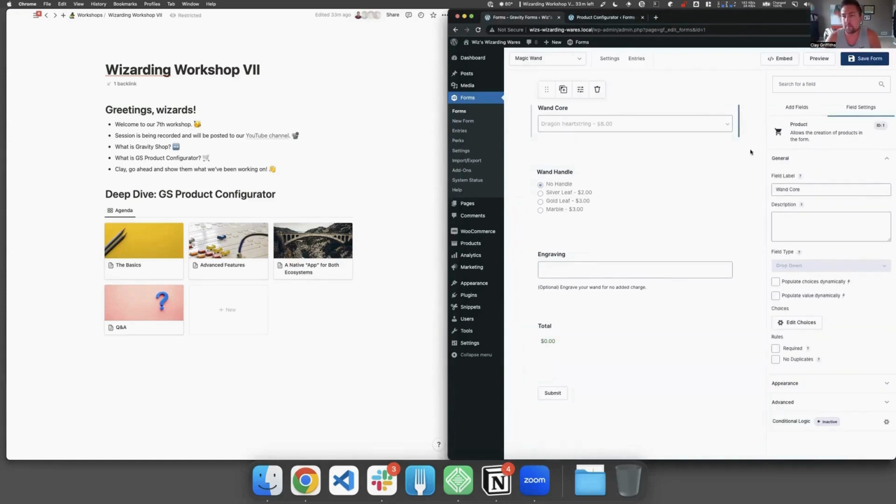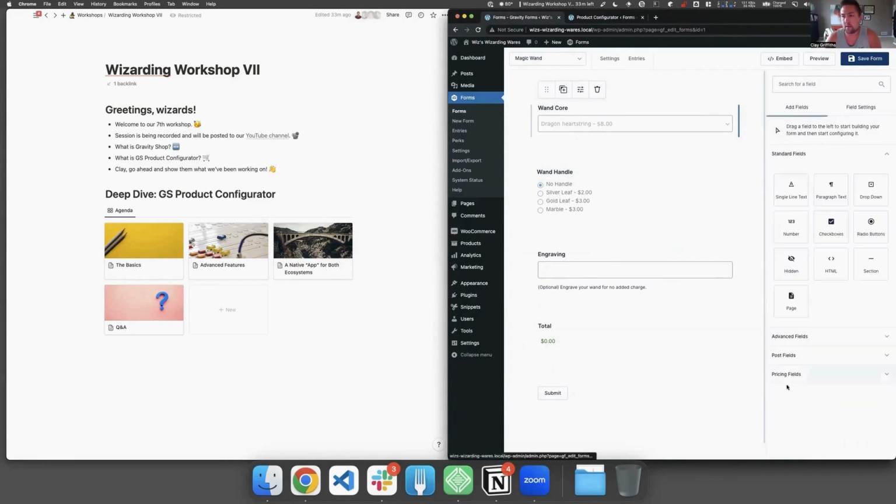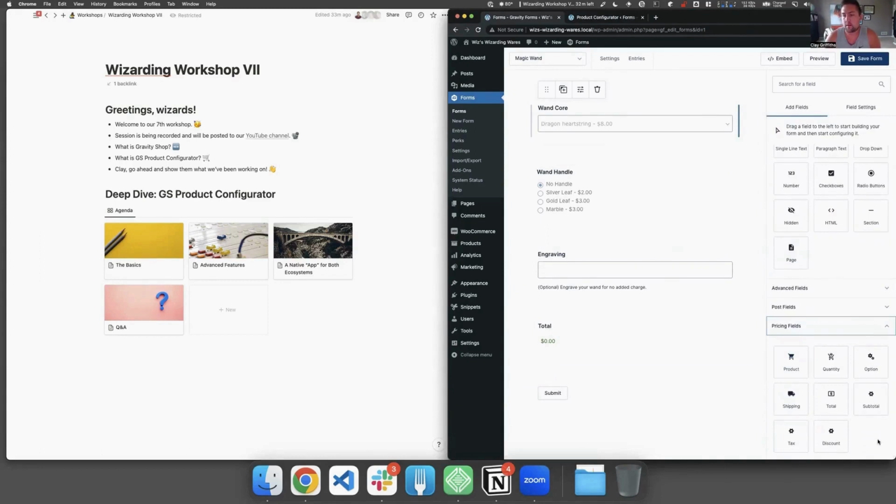So you can see there that the WAN core is a product field and only pricing fields. Can you actually go to the add fields, pricing fields section? So all of these fields are the only fields that can actually affect the WooCommerce product total, because they affect essentially the entry total, which is used as the product total.